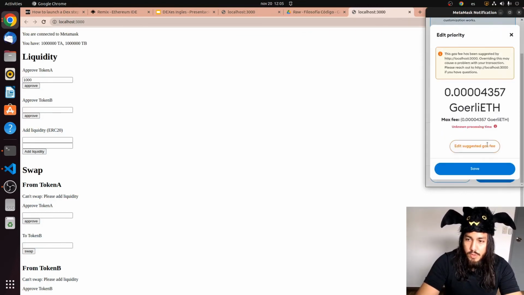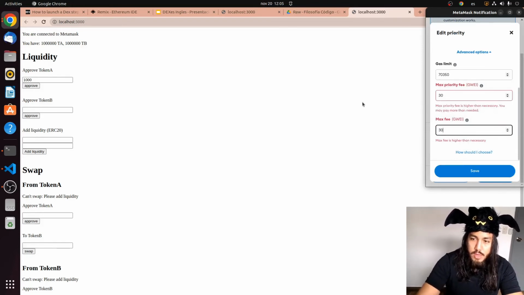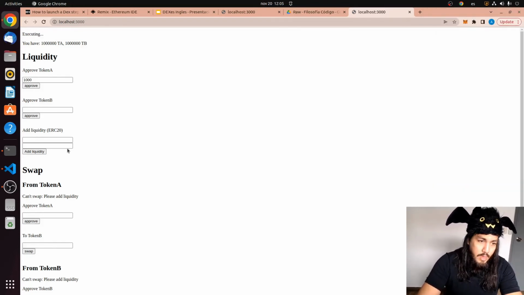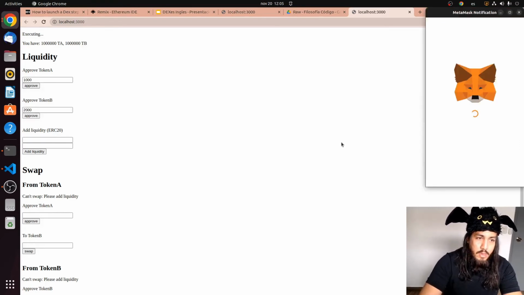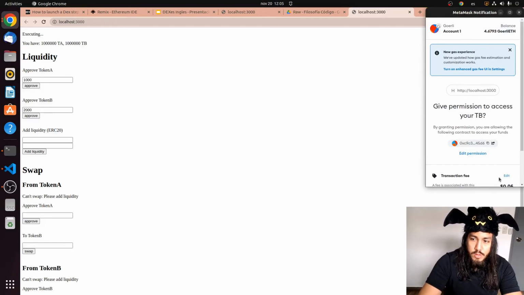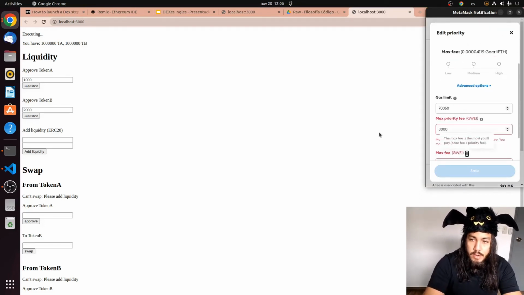Yeah, I'm just going to speed this up a little bit, just in case. And also we have token B, which I'm also going to speed up a little bit here.